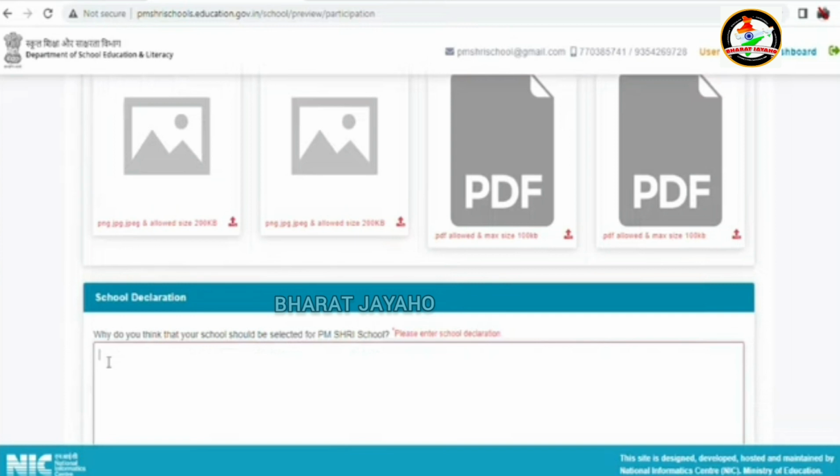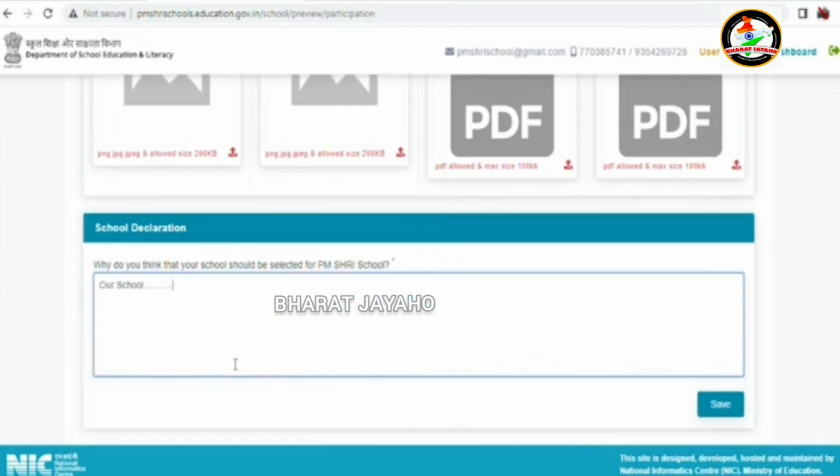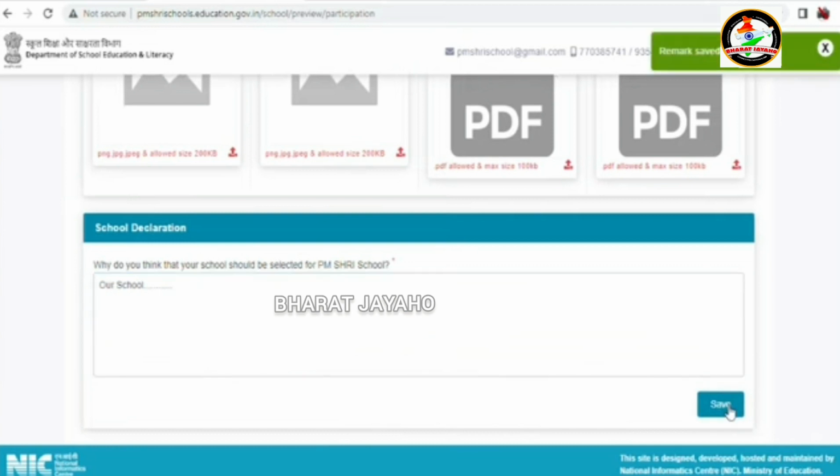Last stretch requires the school user to write the school declaration for PM Shri schools in order to complete the necessary formalities. Now the user can see a notification on top of their computer screen that your remark has been saved successfully on the portal.